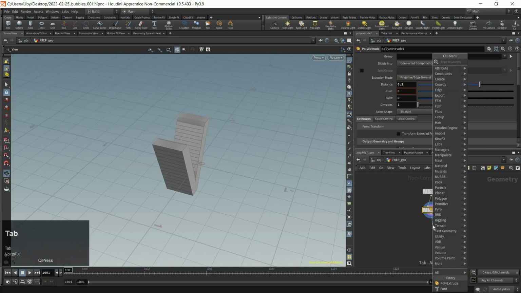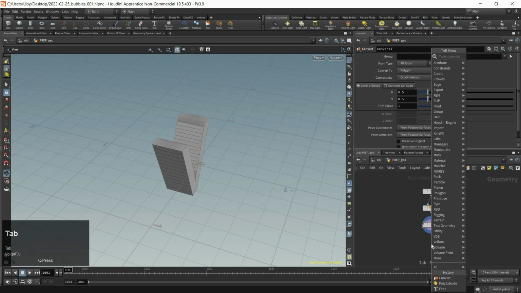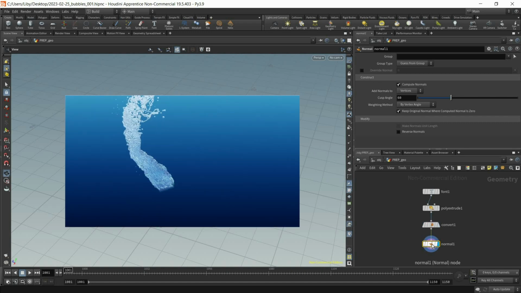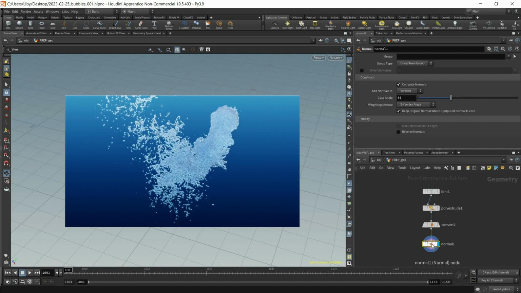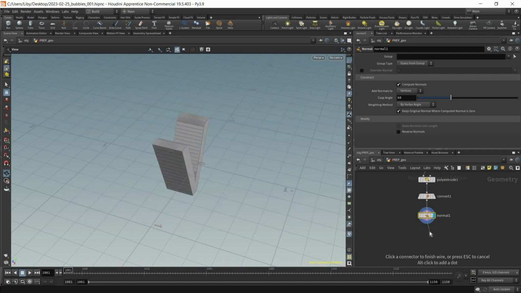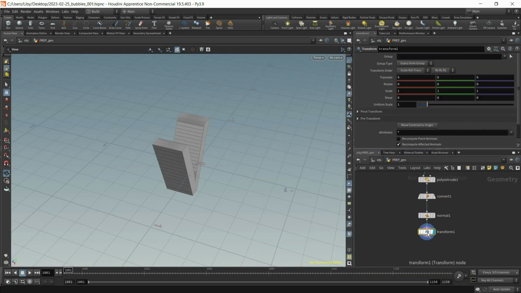And now just to be safe, I want to drop down convert node. So we always want to be using polygons, and then I want to drop down normals. And as you can see in my example, I want to make the geometry create a V shape underwater and then generate bubbles from there. So let's drop down a transform node and let's just add some nice movement to our geometry. But of course you can adjust it to however you want. If you want the geometry to just drop in water, then of course keyframe it that way.